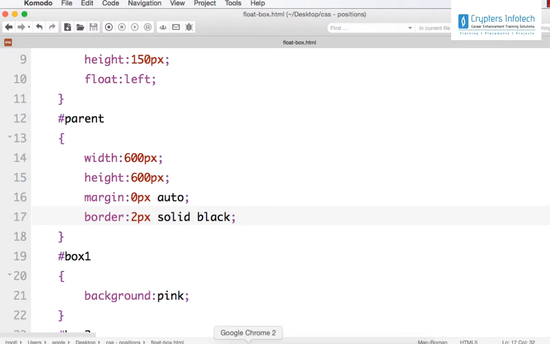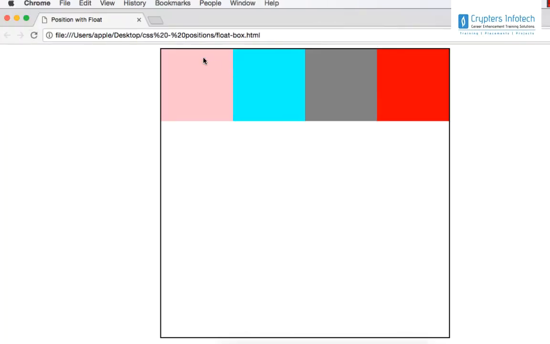Let me save. Let me refresh. See, now this is the parent. So they are moved either to the left or right with respect to the parent. When we make an element floated, what happens is that first they will be positioned in the normal flow, then they will be removed from the normal flow and shift either to the left hand side or to the right hand side of the parent.